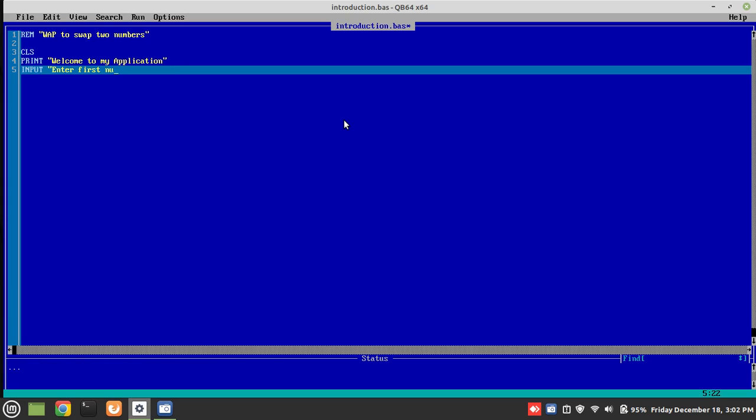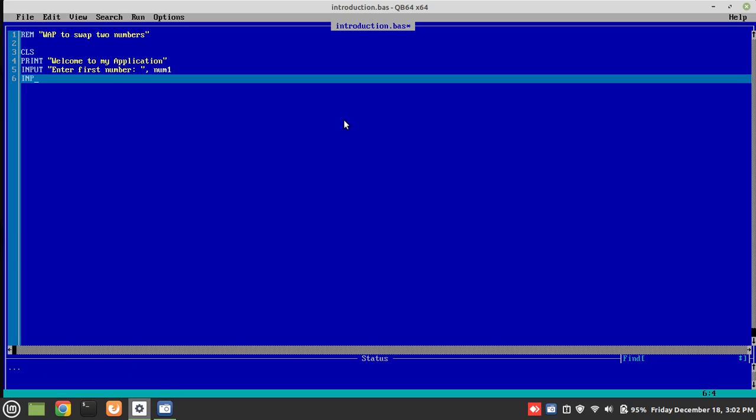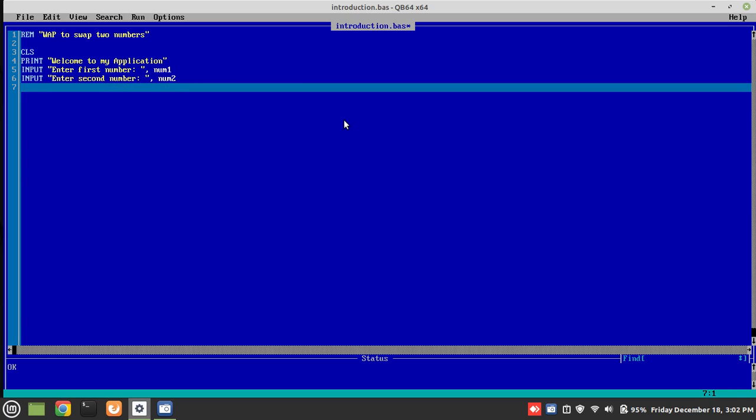INPUT "enter first number: ", then a comma, and then you store it in a variable called num1. Similarly I can say INPUT "enter second number: ", and then I can call it num2. Okay, num1 and num2 are two variables. Now we should change this: the values inside num1 and num2 should be interchanged.